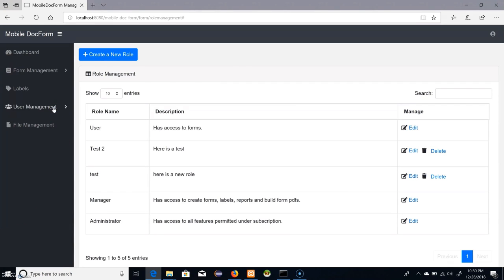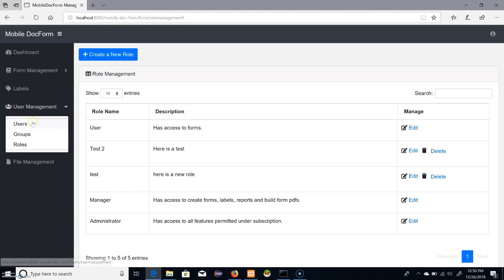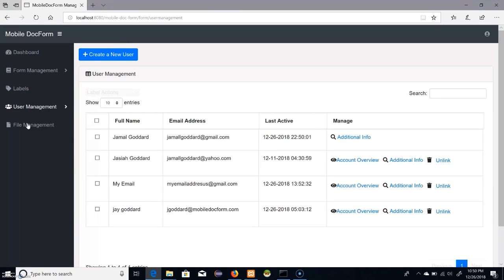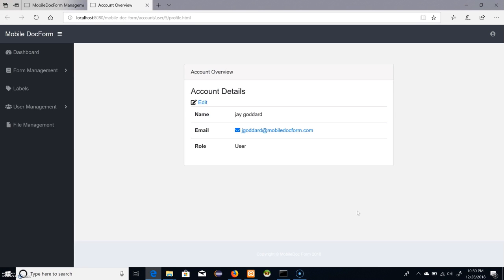So I'm going to go here on the left hand side. I'm going to click on user management. Under user management, I'm going to click on users. I'm going to find the user, so J Goddard here. I'm going to click on overview, account overview. Once you click on account overview, you can actually change the role. So here you see that this person's role is user. So I'm going to hit edit.